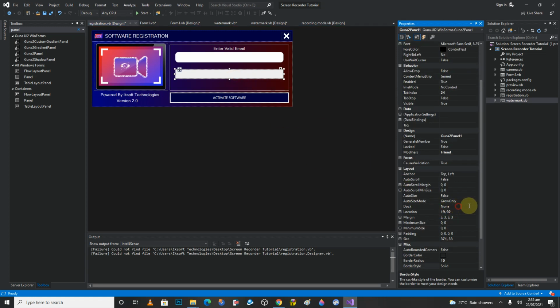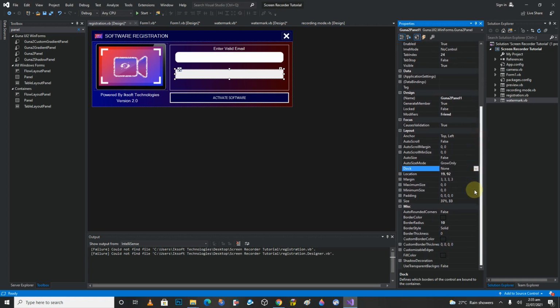Okay, so let's see for the border. I think we have to work within the border. Let's see the border style. So we can add dashes or dots or anything like that, depending on what you want to do. So let's say solid. The border thickness is going to be something like 10 or anything like that. So I would like to say 0. Okay, so this is quite interesting and I really love this.